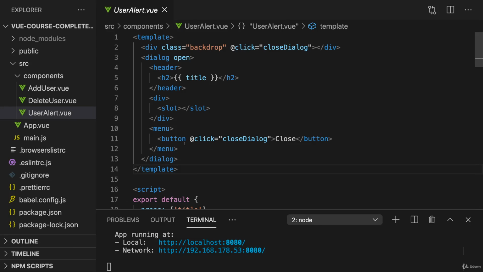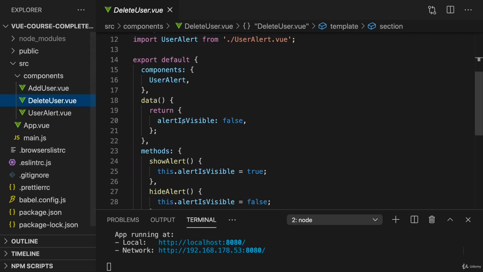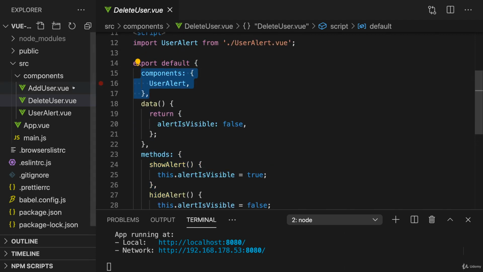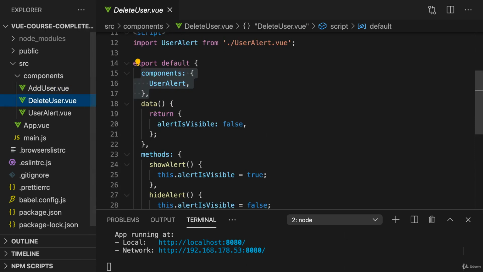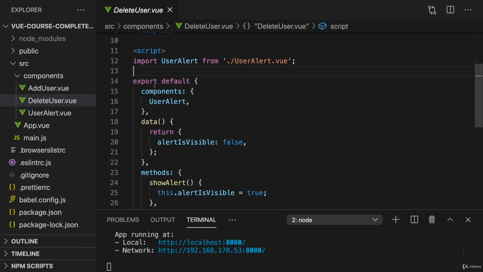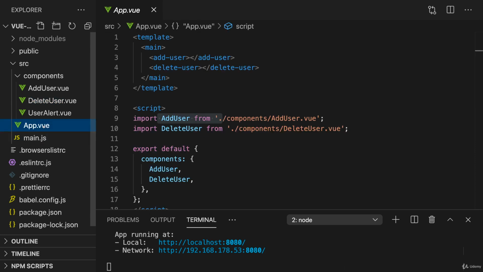In this example project, the logic which I would want to reuse can be found in the add and delete user components. There, I basically have the same data and methods and actually also components option if you take a closer look. Now, you might be able to reuse this logic by creating some wrapper component. But another powerful tool for easily sharing this configuration across both components are the already mentioned mixins.